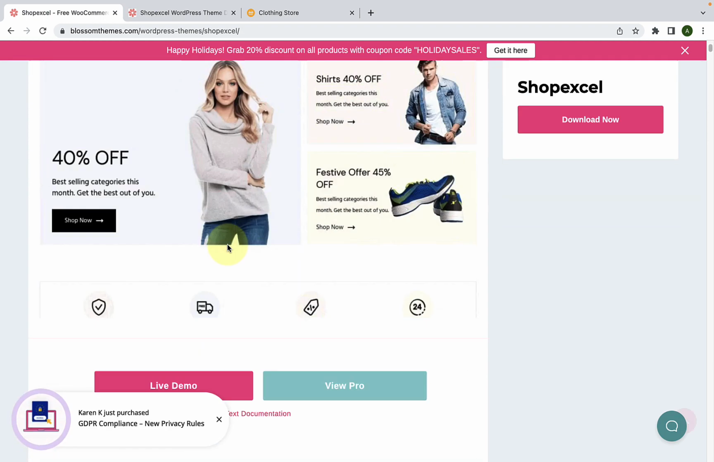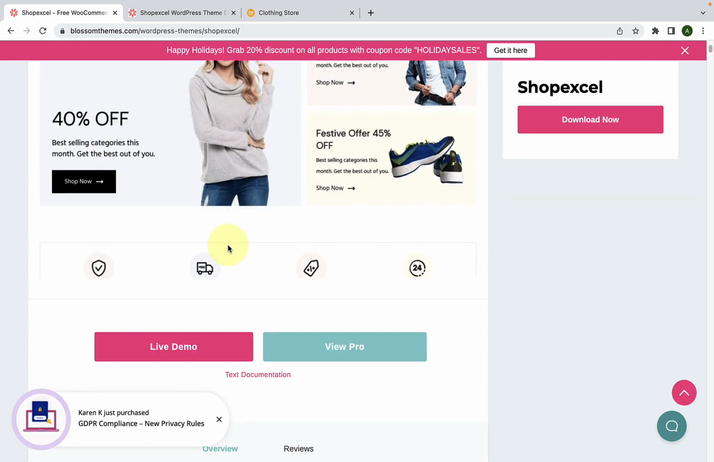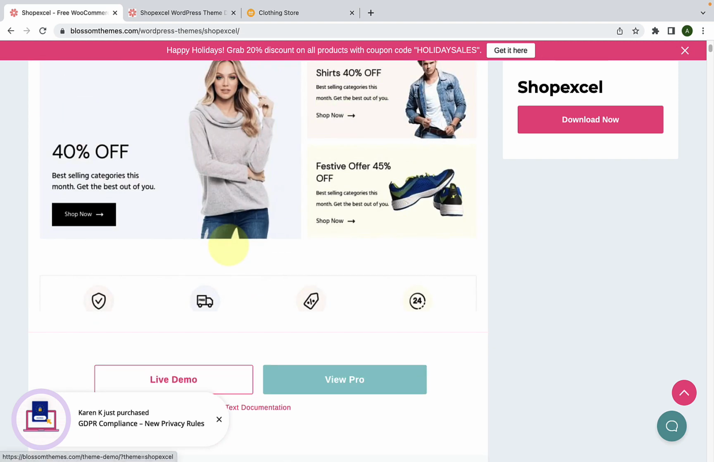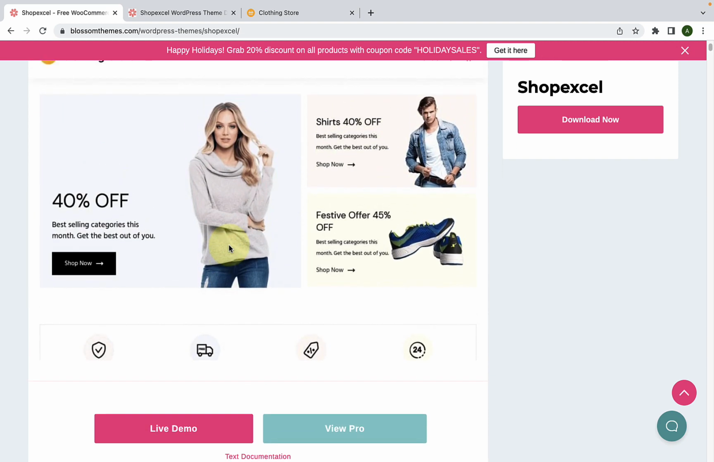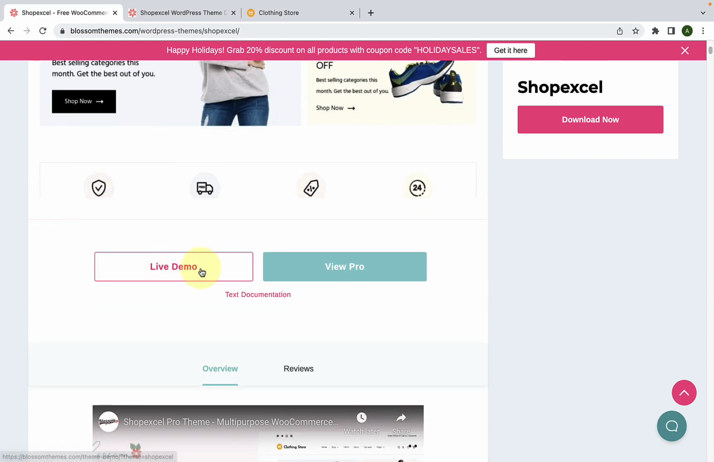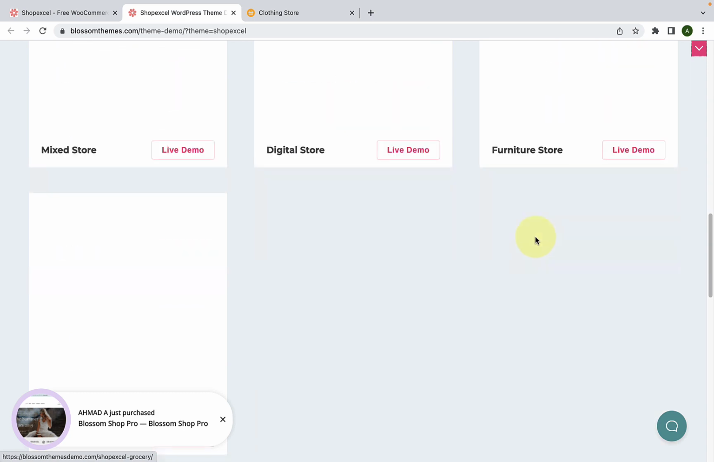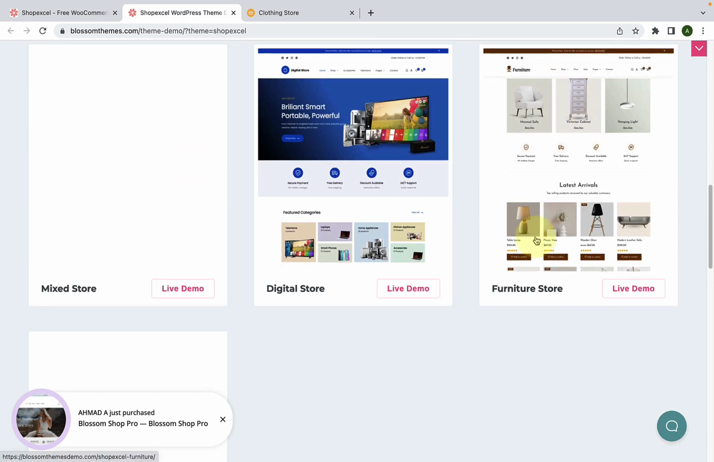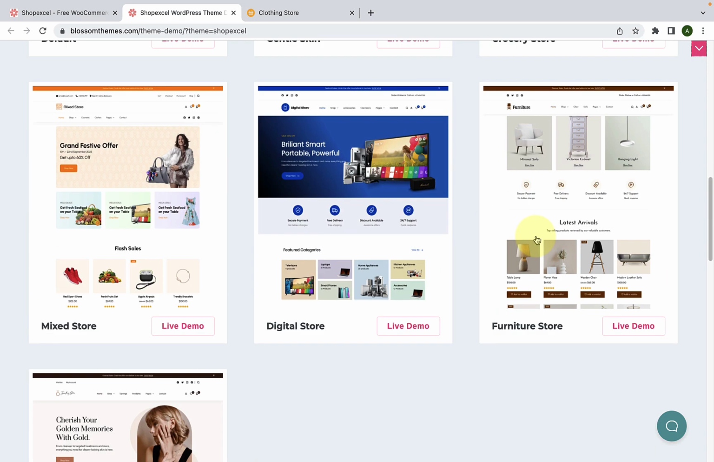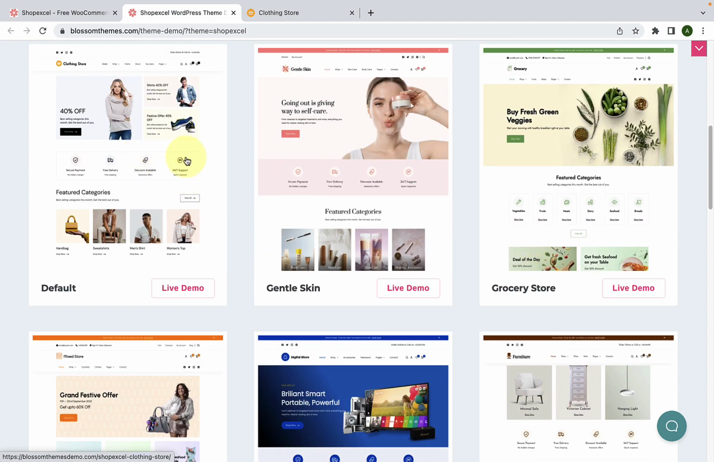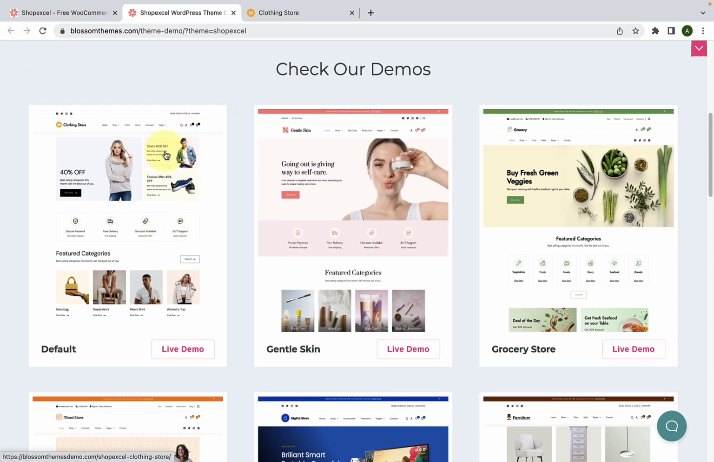This is the Shopexcel theme sales page where you will find all of the required information about the theme. To view the live demo, you have to click on the live demo button, which will give you access to all of the demos that we have for Shopexcel free theme. To view the demo, you just have to click on the live demo button. For now, I have opened the live demo for the default theme.